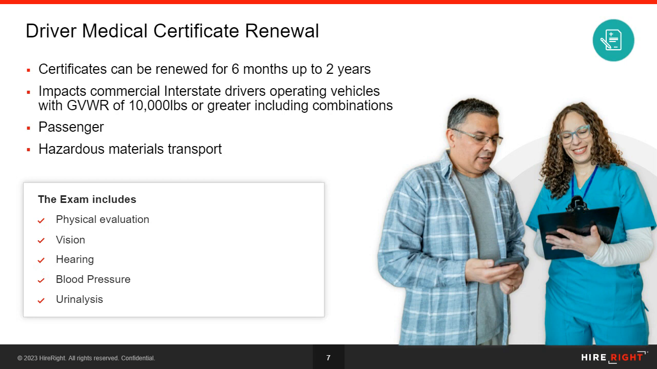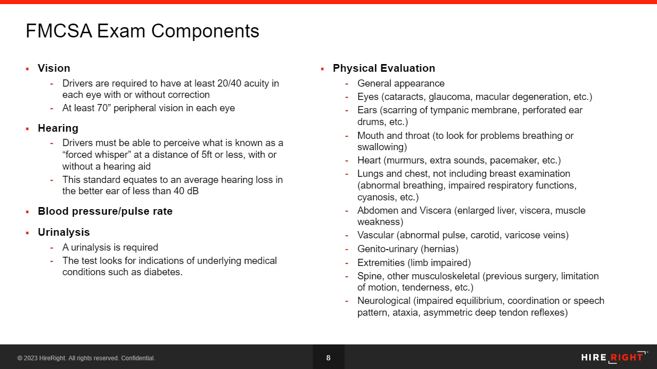There's also the component pertaining to passenger transport. So the passenger transport is one of those scenarios where if you are operating within the regulatory requirement for the amount of people that can be in a particular vehicle, then this is at play, and then hazardous materials as well. So regardless of the size of the vehicle, the gross vehicle weight rating, if you're placarded for hazardous materials, the medical cert is required. So let's look a little bit further at that. Take a look at the screen here in front of you.